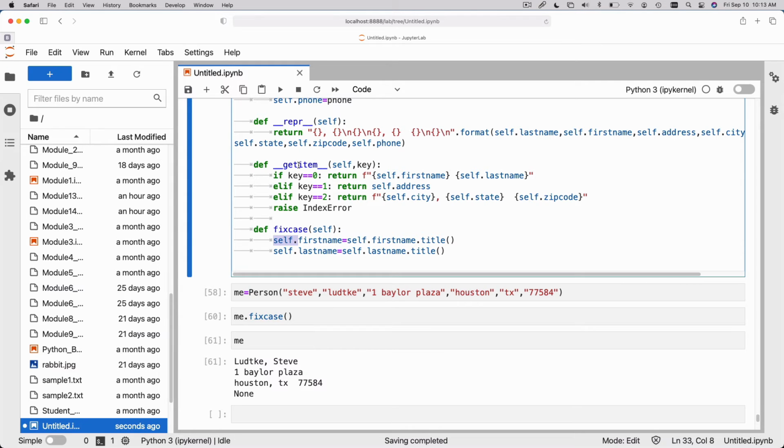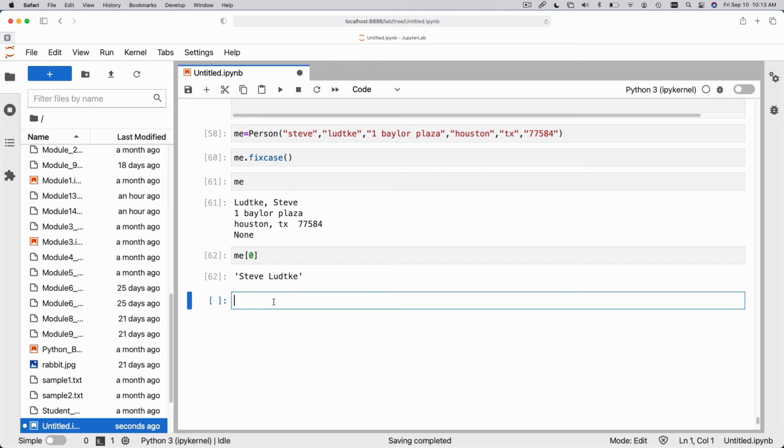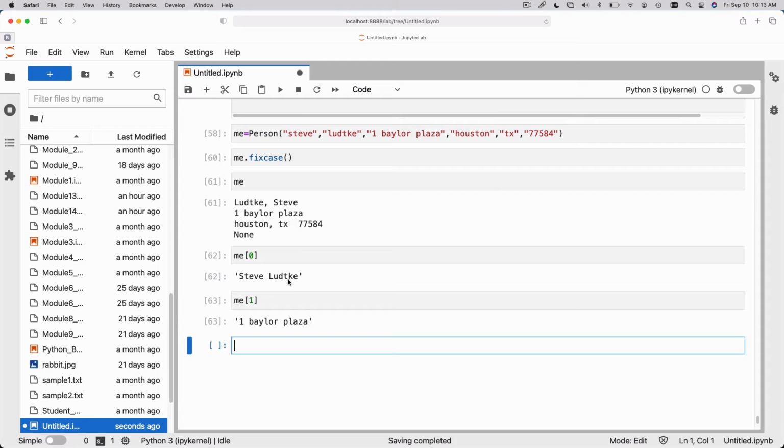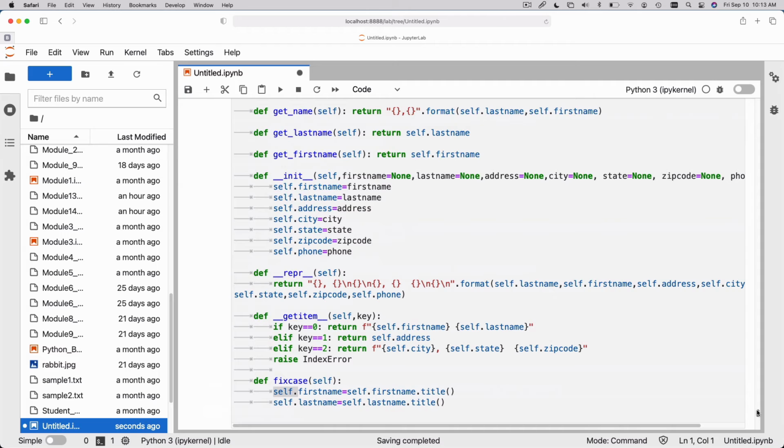Now what about this get item thing? So you can see what I did here. I said if key equals 0, then it's going to return this string. If key equals 1, it's going to return this. If key equals 2, it returns this, and if it's any other key, it's going to raise an index error. So let's say me of 0, and it'll return first name, last name, me of 1. I can do anything I want with this. I can basically redefine the behavior of the square brackets for purposes of my object.